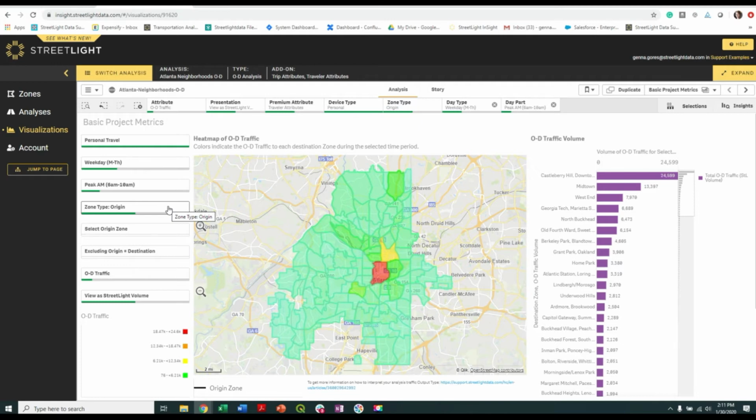So on the heat map to the right, we now see the top destinations. All of our destination zones will appear with a color scale representing the volume of traffic ending in the neighborhood zones. You can see on the map that the Castleberry Hill downtown zone is highlighted in red. This indicates the most trips driving from Atlanta neighborhoods end in that zone. When I hover over the zone, we see that the streetlight volume value associated with this OD pair is 24,599 vehicles on an average weekday morning go from a neighborhood to that destination.